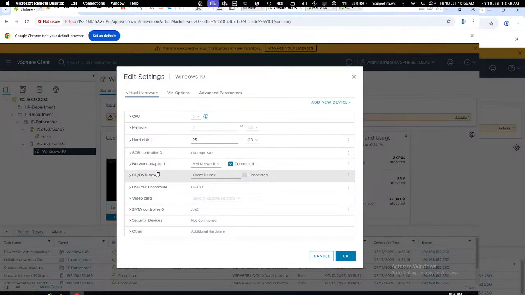This is the setting of our VM, CD and DVD. Multiple options are available. You can proceed with a data store ISO image. You can proceed with the library. If you have established any kind of library, you can connect an ISO image from the library. And the last one is host device. Host device means any pen drive or any hard disk connected with your base machine. So it will pick the information about the ISO image directly from your base computer.